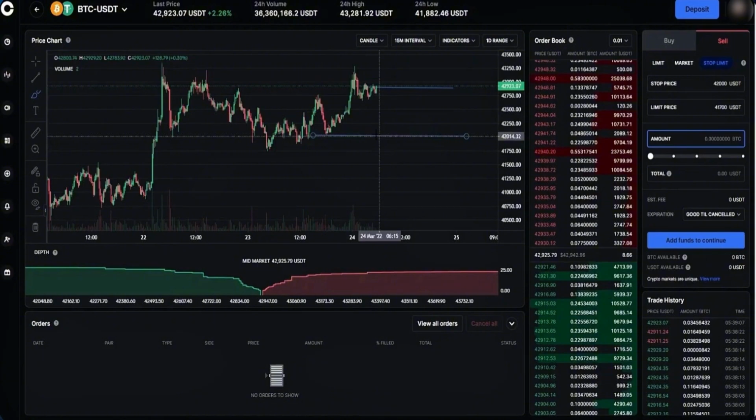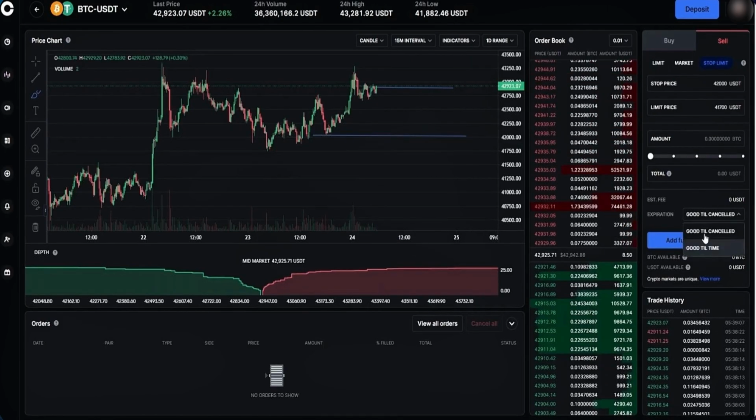Next, select how much Bitcoin you want to sell when the stop loss is triggered. After that, choose the expiration type. If you select Good Till Cancelled, the order will remain active until you manually cancel it. If you choose Good Till Time, the order will expire after a specific time period.